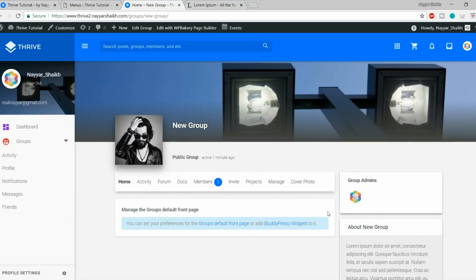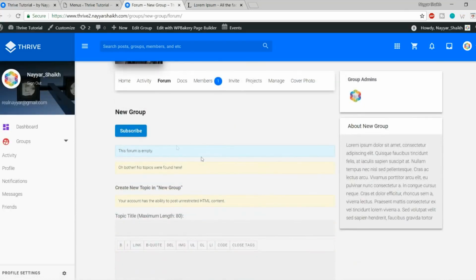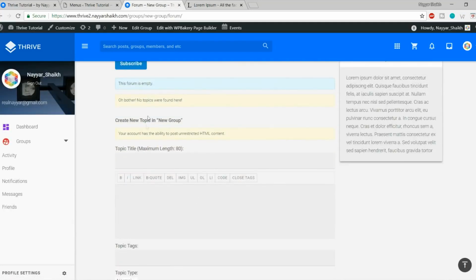Now because we have enabled forums, we can also create forums. So let us see how we can do that. So click on forum under group. And you can subscribe to the forum. You can create a new one. So let me create a new one over here.